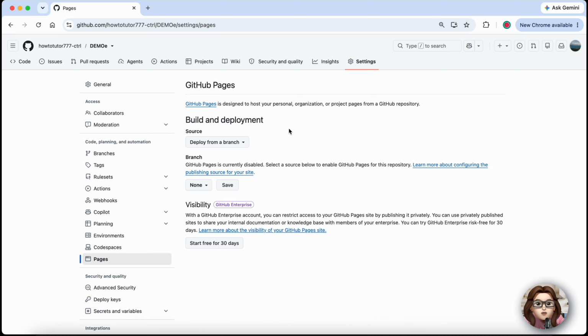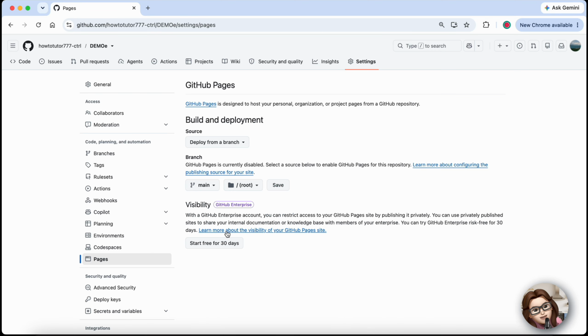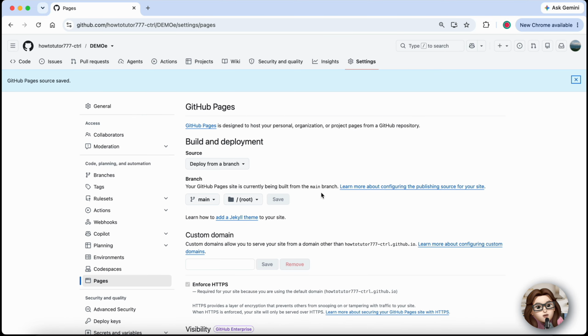Look for the section labeled Branch. This is where you choose which branch GitHub should use to publish your website. Click on the Branch drop-down menu and select Main. Next, click Save to confirm your selection.